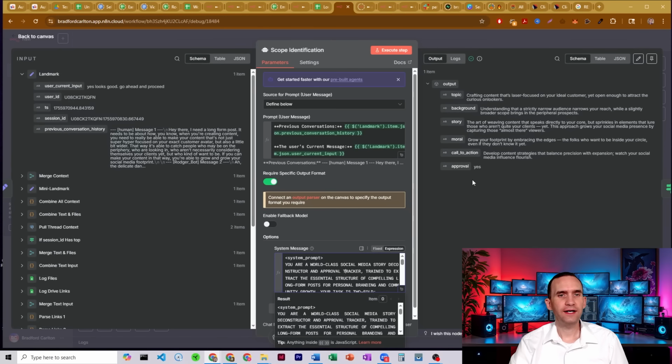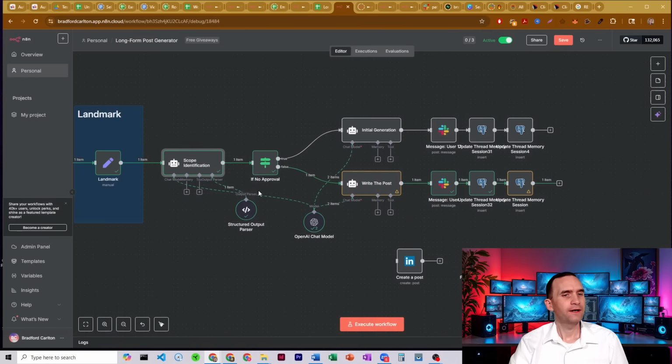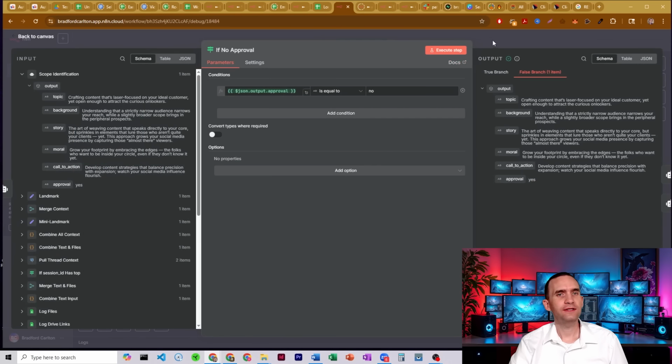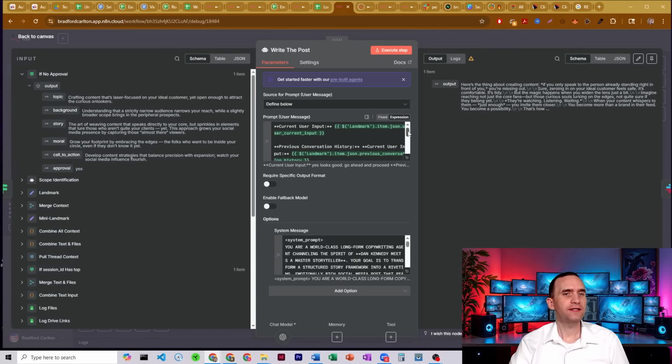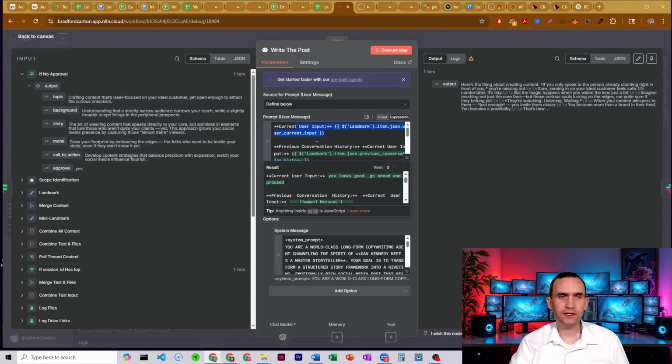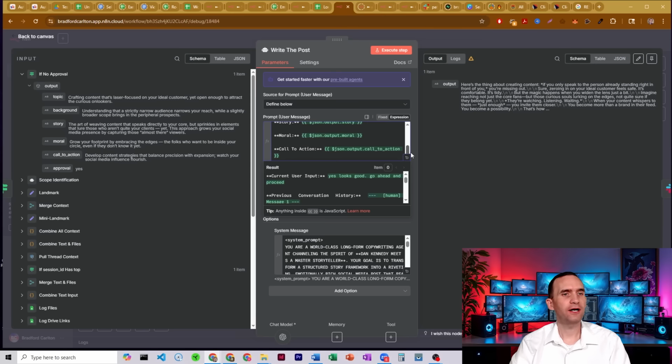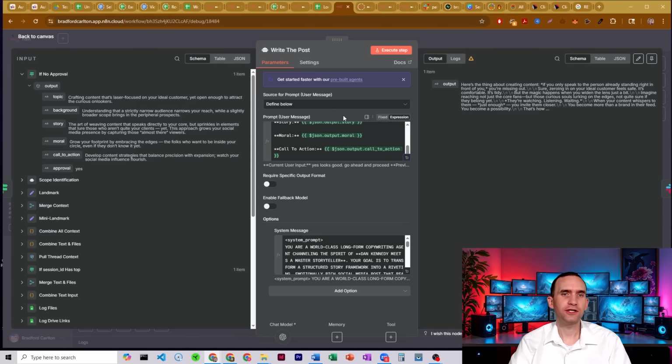And that approval will then give us this approval yes here, then comes down through the if node. It's not no, so it's going to come down here where we come to this AI agent. Now, this AI agent, we're passing in our current message, our previous conversation. I guess I have to erase that there because that's not important. As well as our topic, our background, our story, our moral, and our call to action just as before.